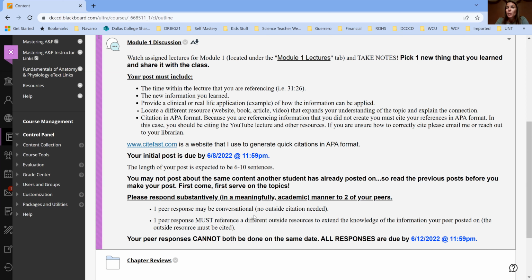The second peer response needs to be something that you extend in an academic manner. So, I was really interested in whatever post you made, and I started researching this, and this is what I came up with. And you kind of add a little bit to it. You make sure you cite that as well.